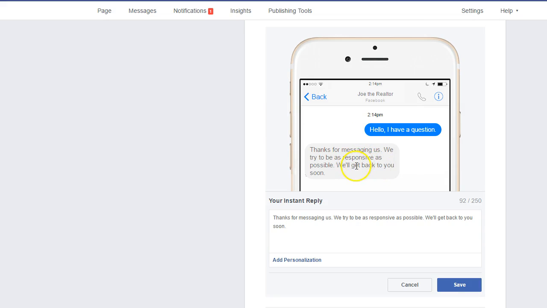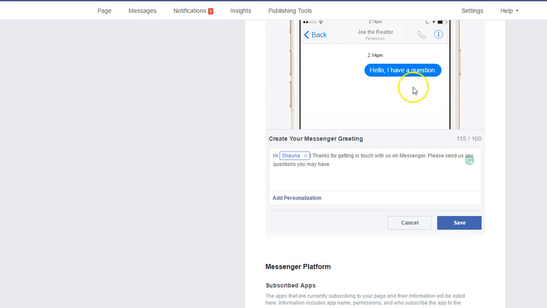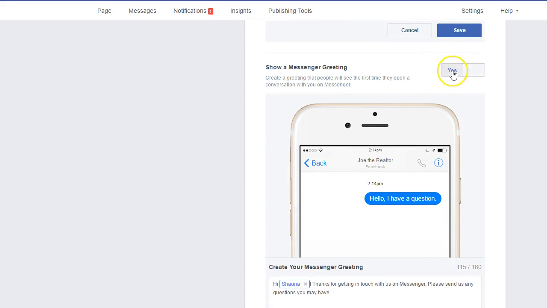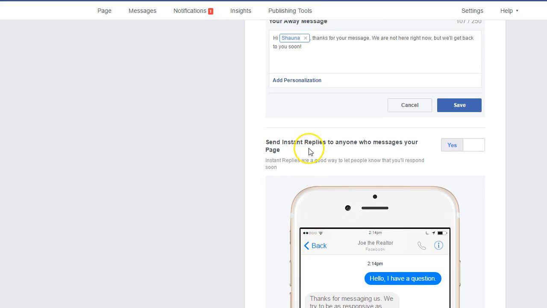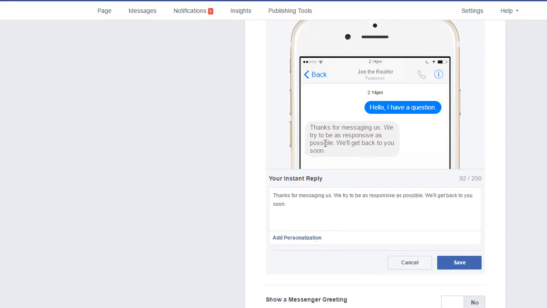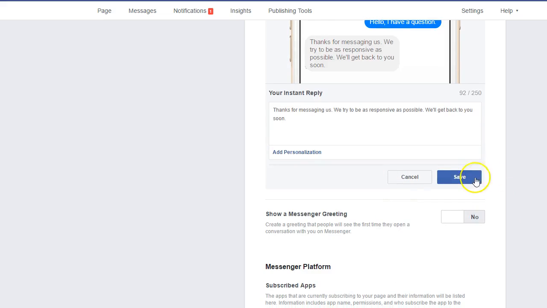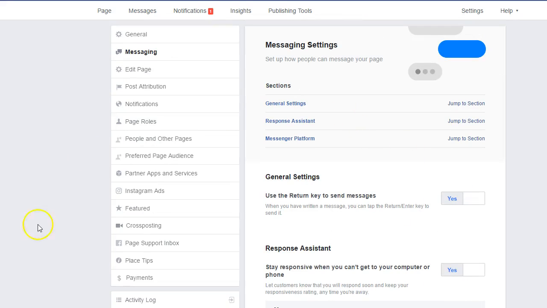And then, thank you for messaging us. We'll get back to you soon. And then showing a messenger greeting as well. So I usually turn off the messenger greeting. I leave the instant reply on, and I leave the response assistant on as well. Sometimes I'll change these up depending on the business to say, hey, for faster service, please call us at, or for faster service, please email us at, and then that way somebody's got that call to action as well, so that they're getting in touch with you on your preferred platform in addition to their own.